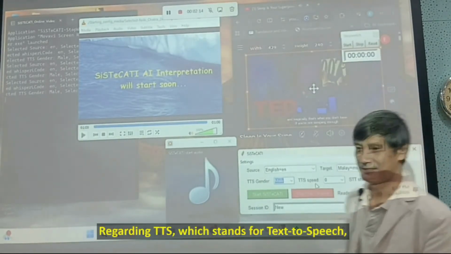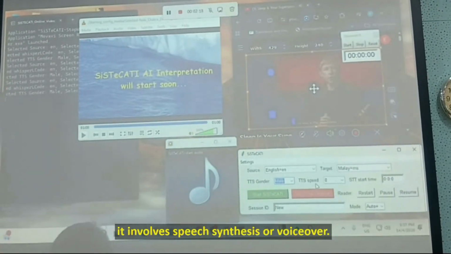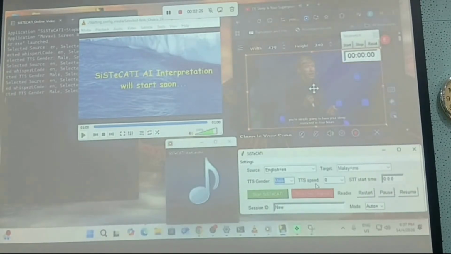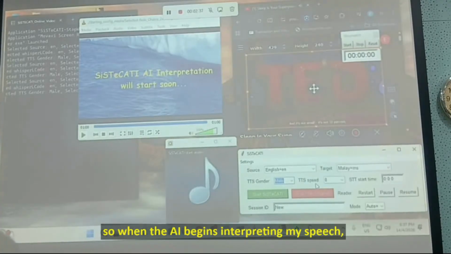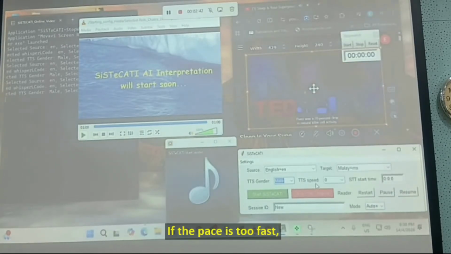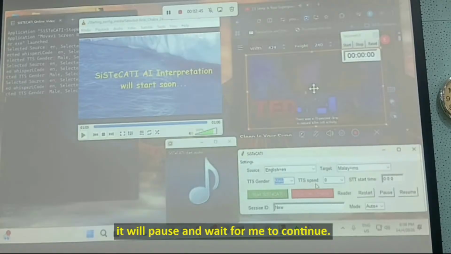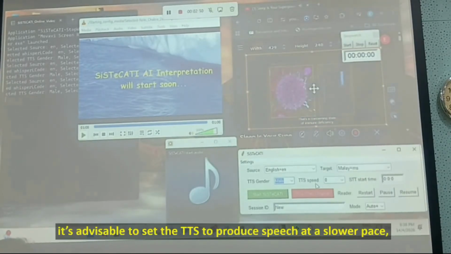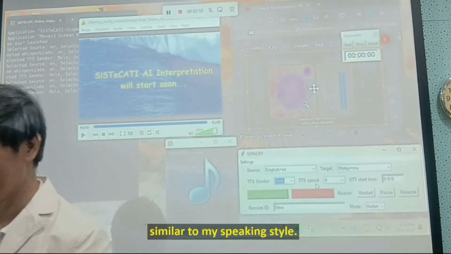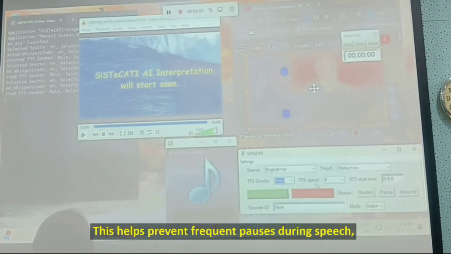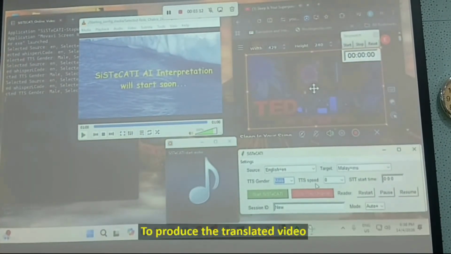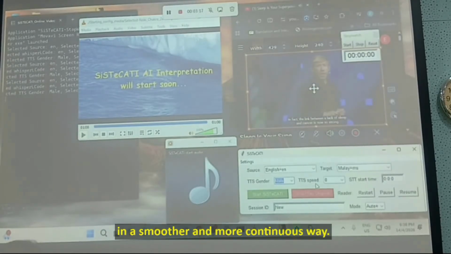Regarding TTS, which stands for text-to-speech, it involves speech synthesis or voiceover. It's also important to adjust the speed of the voiceover for optimal results. I tend to speak quite slowly, so when the AI begins interpreting my speech, it will generate the corresponding voiceover. If the pace is too fast, it will pause and wait for me to continue. To achieve better synchronization, it's advisable to set the TTS to produce speech at a slower pace, similar to my speaking style. This helps prevent frequent pauses during speech, which is especially important when using the system for live interpretation. To produce the translated video in a smoother and more continuous way.